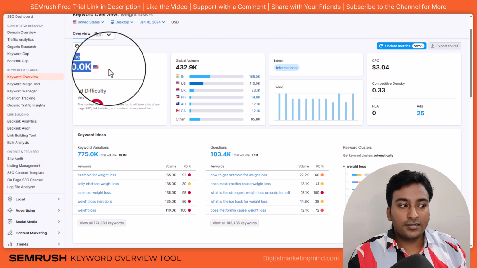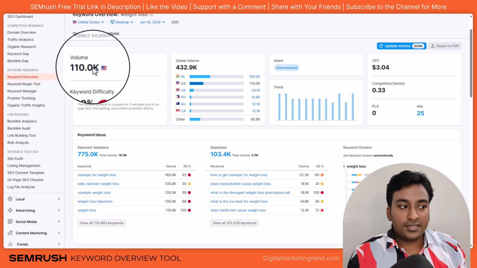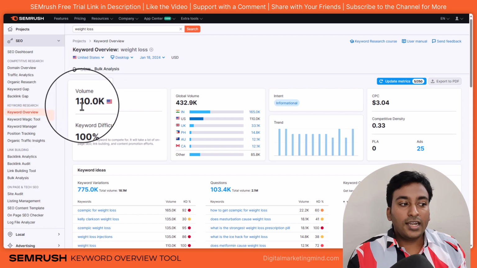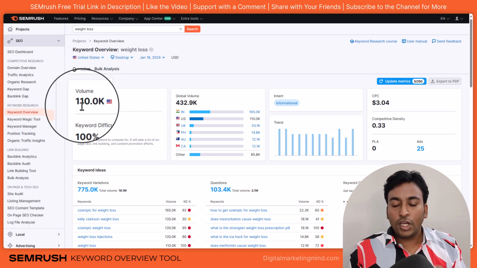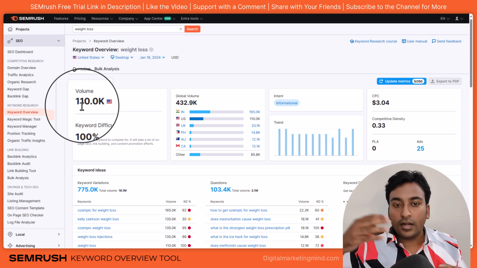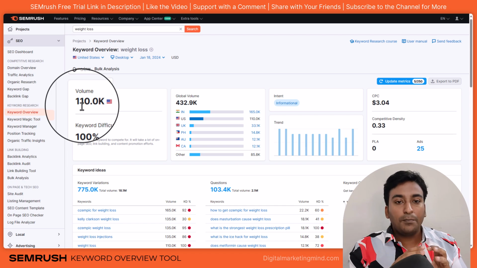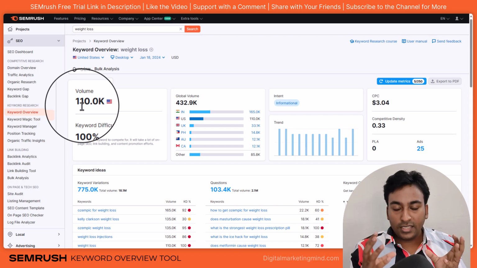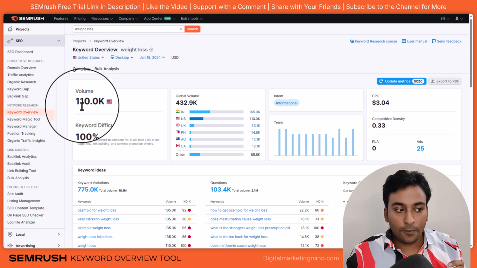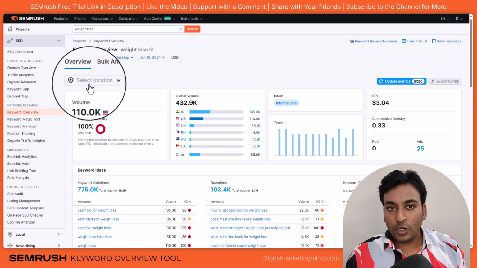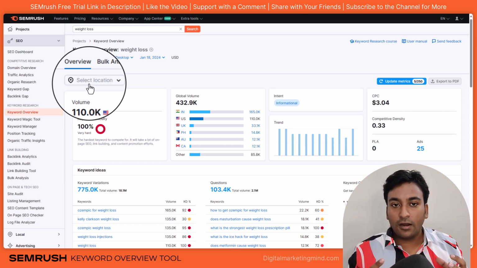The first data we are seeing is called volume. Volume says that for this particular keyword, this many people are searching on Google every month. This is a rough estimate, not the accurate amount, so it might be higher or lower. But based on the databases they have collected, this is the most educated guess of the search volume. Most of the data you see within these SEO tools is an educated guess. You won't be seeing accurate data because Google is not totally revealing all their data to these SEO tools.